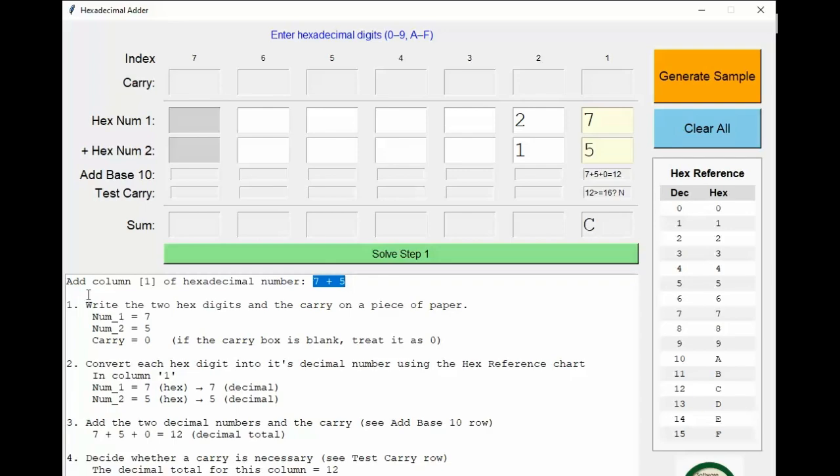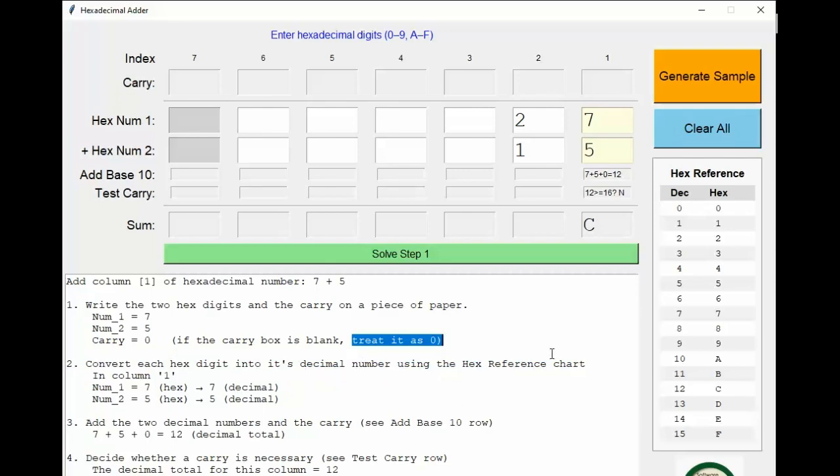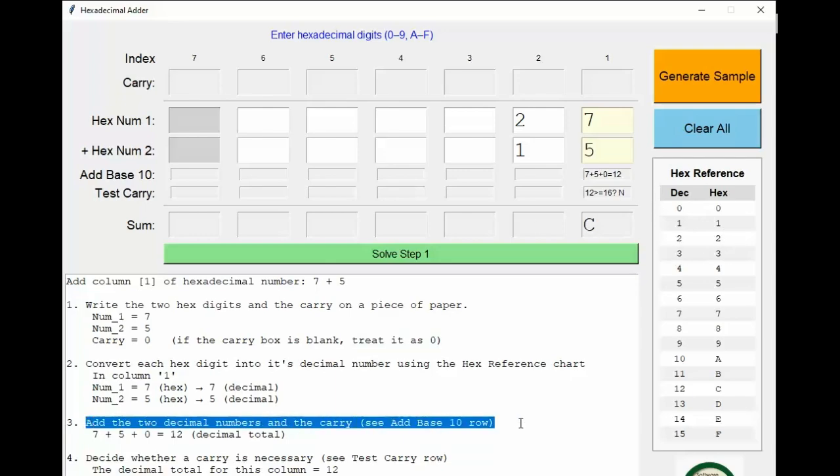Now, if you're doing this on a piece of paper, we want to write down the 2 hex digits, a 7, 5, and a 0, which is the carry here. Notice if the carry box is blank, just treat it as a 0. Now, because we know that all the numbers up to 9 have the same decimal value, we can just add. So we're already on step 3 here. So 7 plus 5 plus 0 is 12. And you can see I did that right here, and it says add base 10, so we're at 12.